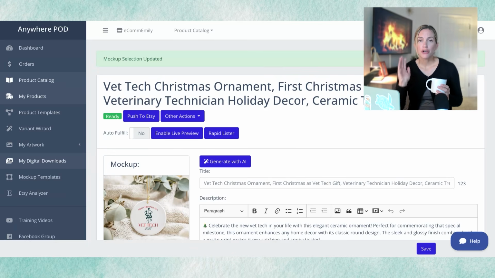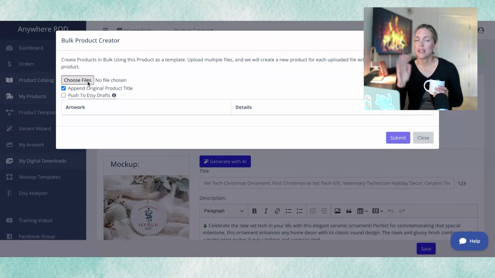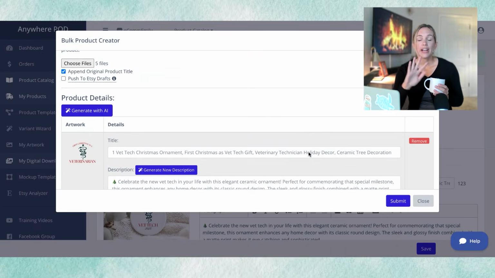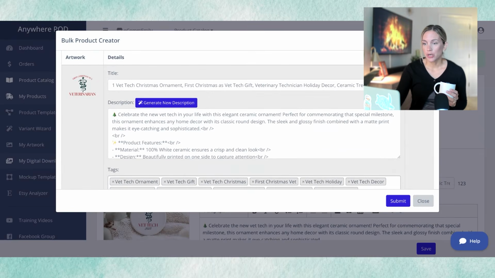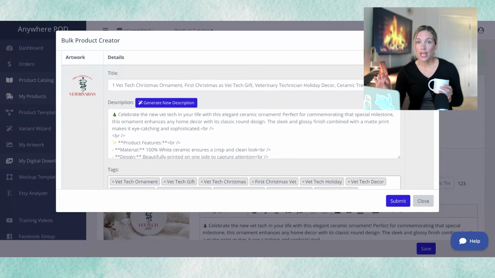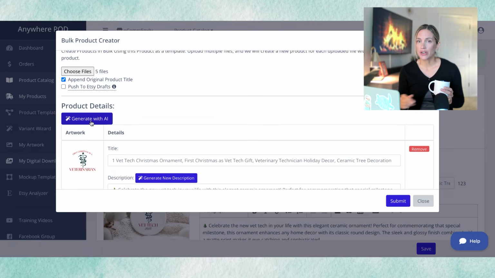With the rapid lister from here, now I can easily list several of these other products in a very quick amount of time. I'll click on rapid lister. And here's where I'll select the files that I've downloaded from Canva. All right, I've uploaded my 5 designs that I'm going to do. And you can see here, veterinarian, doctor, etc. Now, what I love about AnywherePOD is that you can go ahead and update the title, the description, and the tags right here on the screen, or you can also generate with AI.